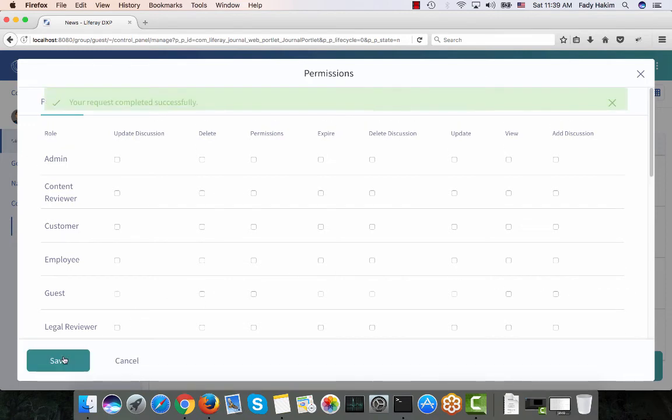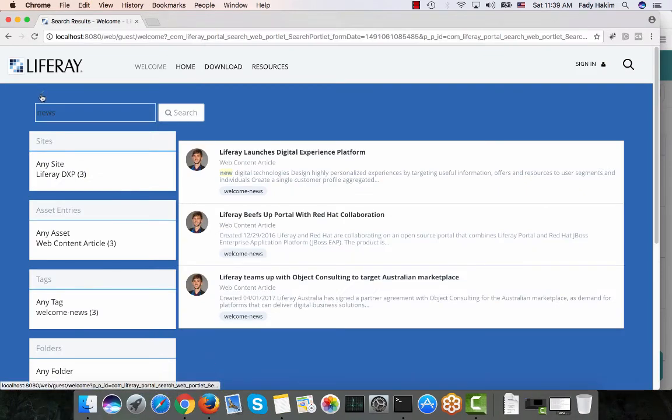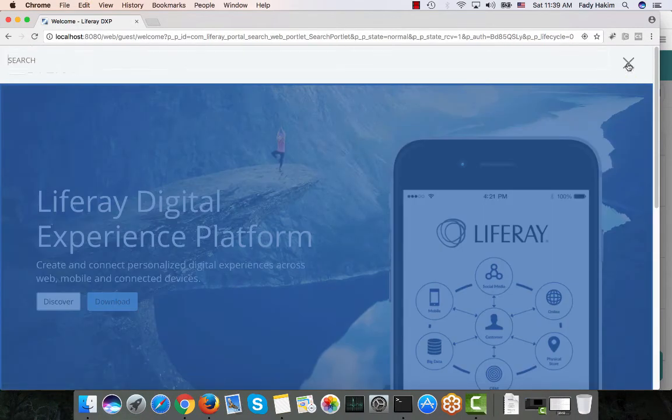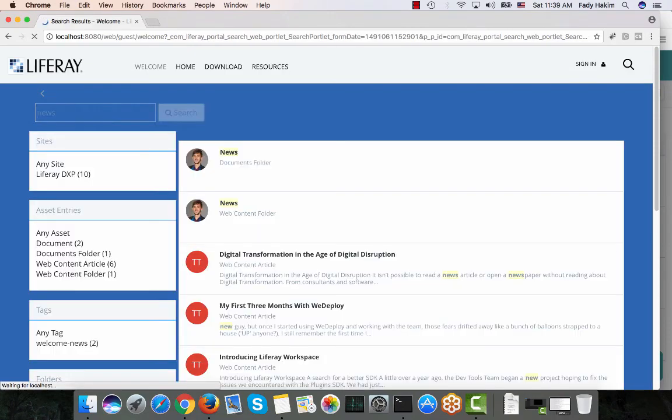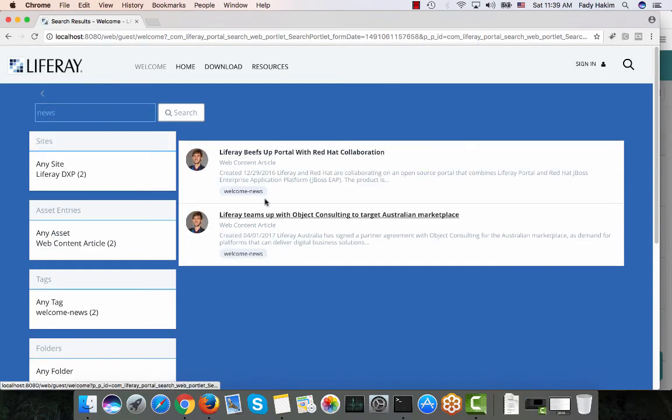When I click save, I'm going back to the previous browser and I'll do the search again. So I'm going to go to the search, click enter. Now if I go back to my welcome news, I don't see the other content anymore because I don't have permission to view this content, right? So you can add permission, and the permission also works with the search engine so that both of them show only the content that you have permission to.